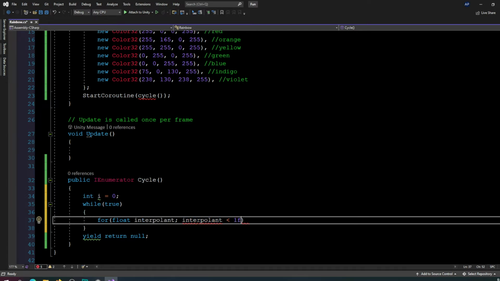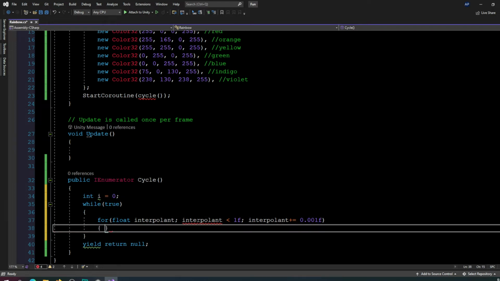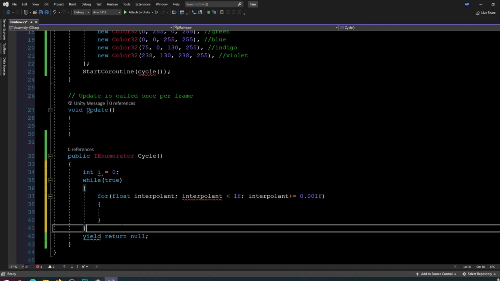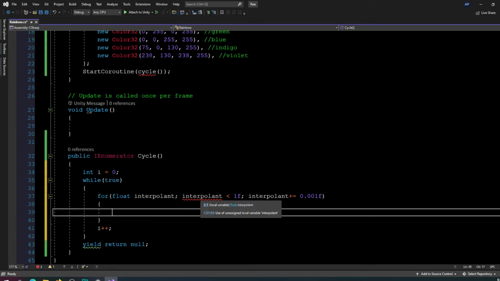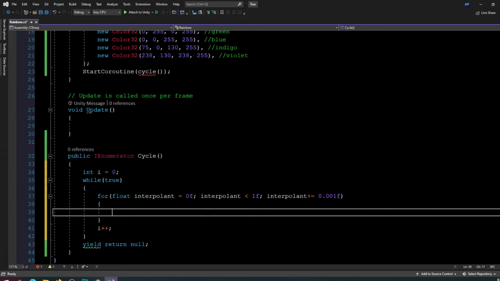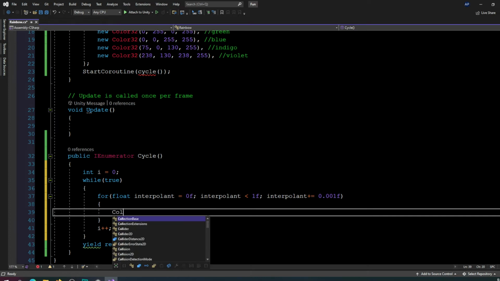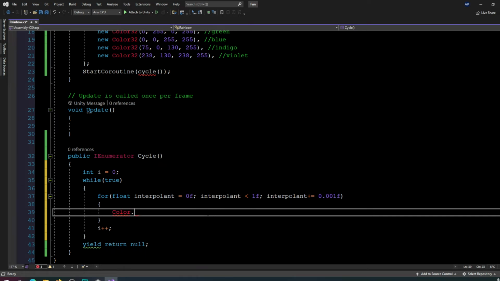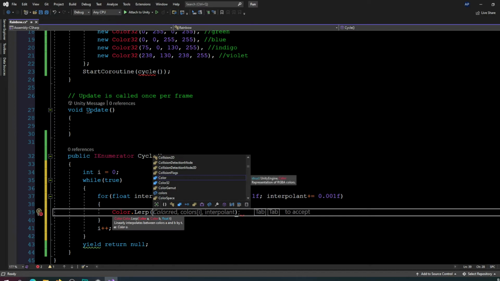That's the max value our interpolant can go to for any sort of Lerp function. And then interpolant plus equals, and we'll do 0.01f. This can still go pretty quickly though. And we're just going to do i++ here. So the reason why we're using Lerp is this is going to smoothly cycle us from one color to another. Instead of us having to figure out how to do it ourselves, we can just use this Lerp function.